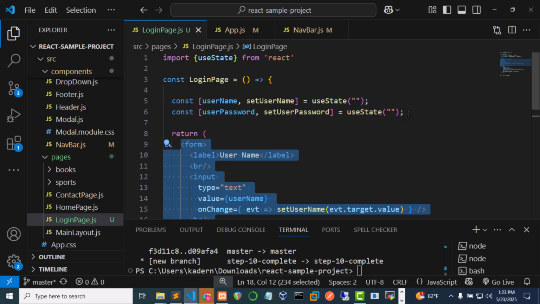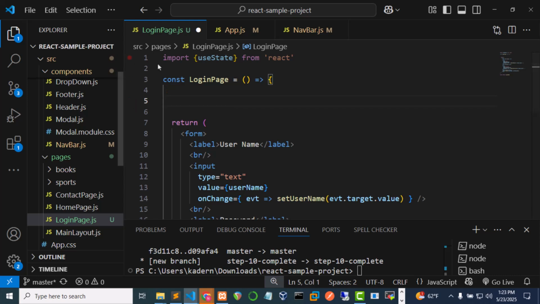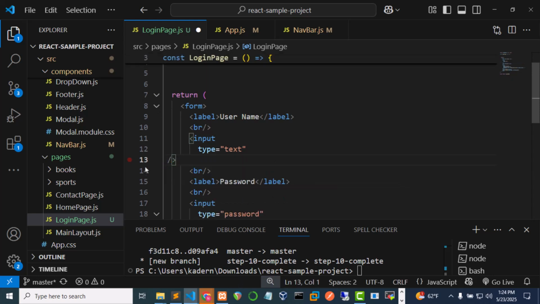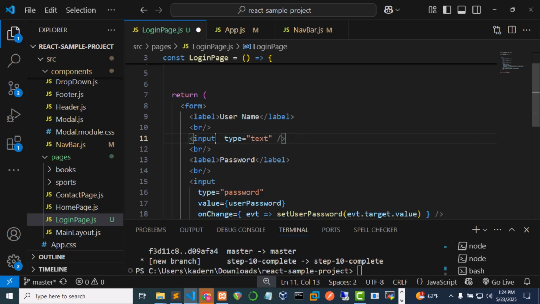Okay, let's just delete the two state variables. Just delete those two right there. And then we're also going to have to go to our inputs here, and be careful when you do this. We can get rid of the value attribute and the onChange attribute. Let's just start out like this. Actually, I'm just going to put the input element all on its own line like this, and make it real easy to read.